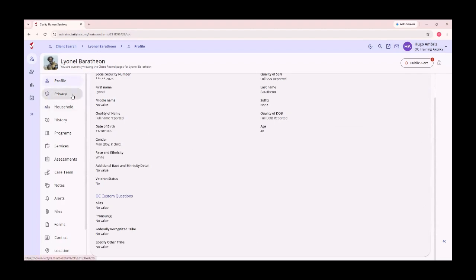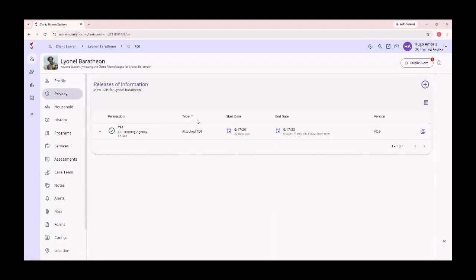and update that information on an as-needed basis. If we navigate over to the privacy tab, we can see the client-specific release of information. Here, this client only has one release of information currently added. Their current permission is yes, type is attached PDF. Here we have their start and end dates.